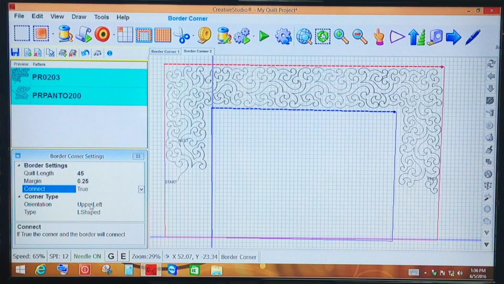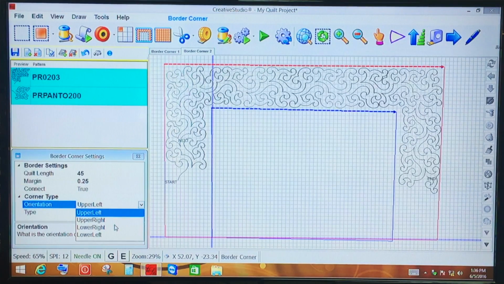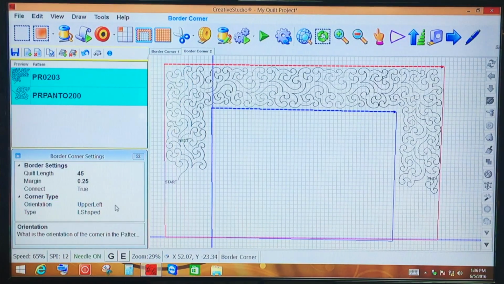So for instance, this orientation is the upper left. Some might be upper right, lower left. When you finish that, left click down here at the bottom left inner corner, and if it doesn't look 100% right, that's when you'll go in and change the orientation or the type, and it'll get to the look that you want.